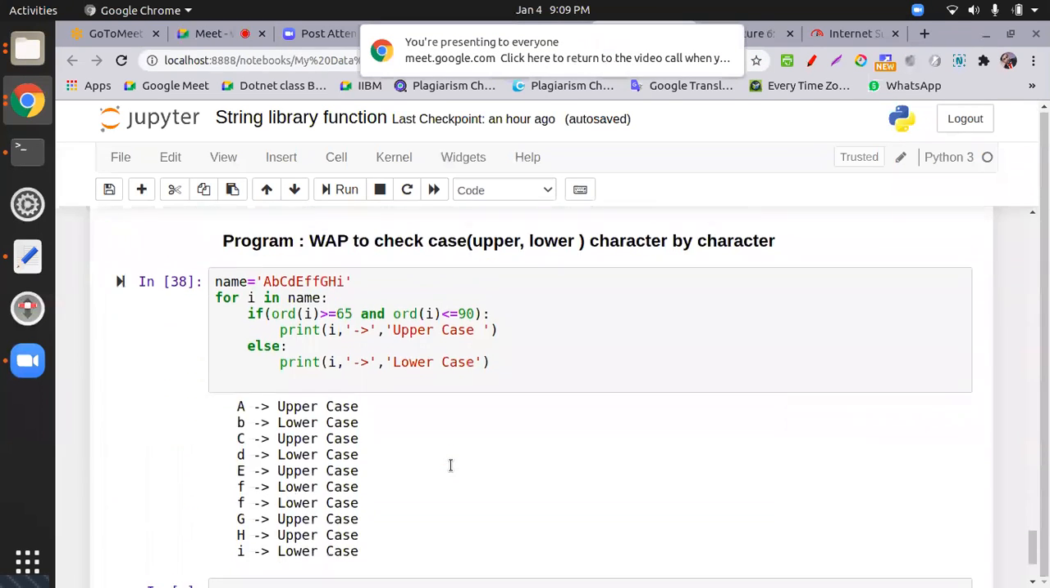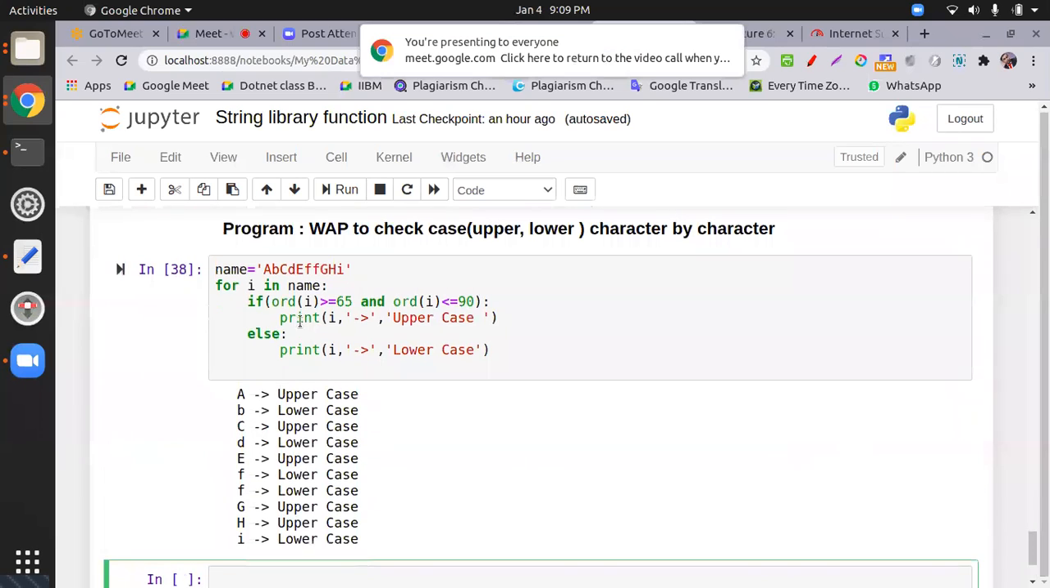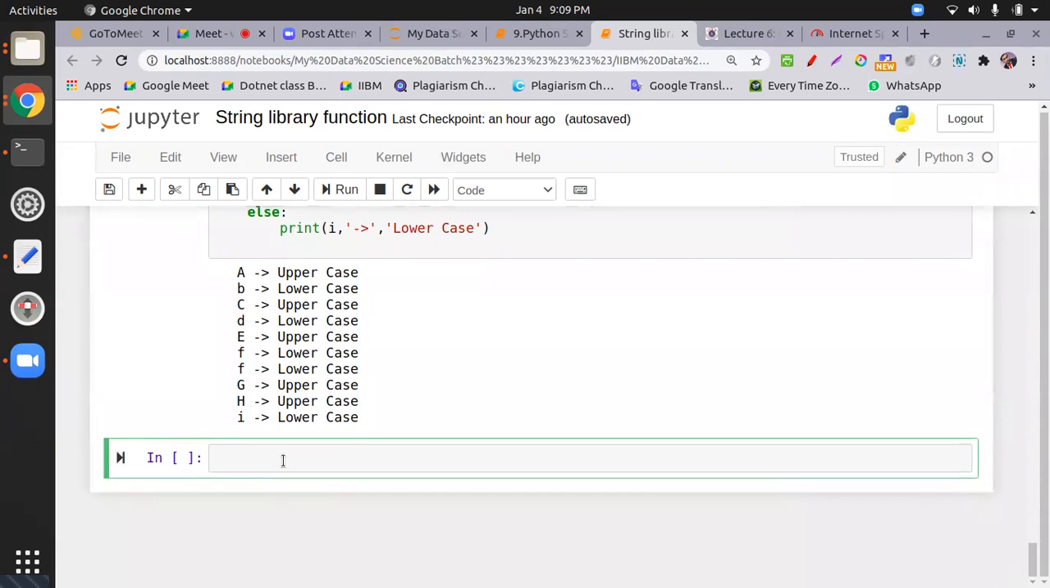Okay, now based on this one, we have one more program. Write a program to change the case. I mean, many logics are there for case, but our logic is based on what I taught you, the ord and chr. Okay, change the case.